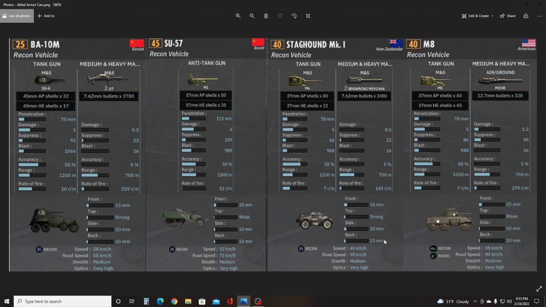And then we have our super fast armor cars here, with the Staghound and M8 being 45 kilometers per hour off-road and 90 kilometers an hour on-road. That is very fast. It'll actually beat a lot of transports to the front line. So these are really, really good at getting up in your opponent's face early. That's a great use for these, both of these vehicles.